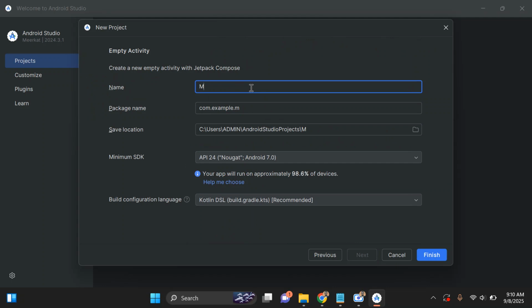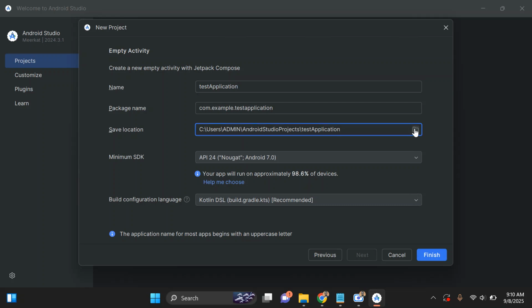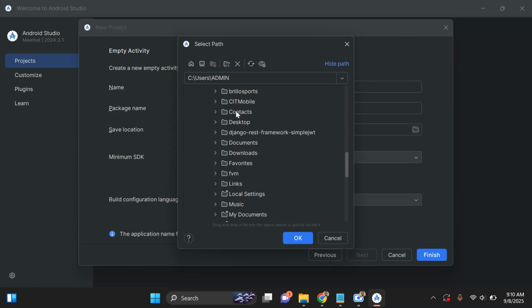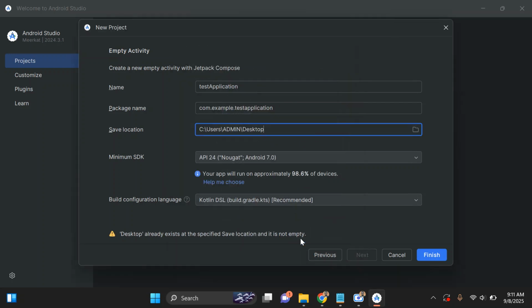Then we specify a name for the application. Let's just call this test application. The package name, you can see, is automatically filled, so leave it that way. And then the save location. I want this project to be on the desktop so that I can have easy access to it. So all I need to do is go to desktop and select. So this is desktop. Okay, so that's it.